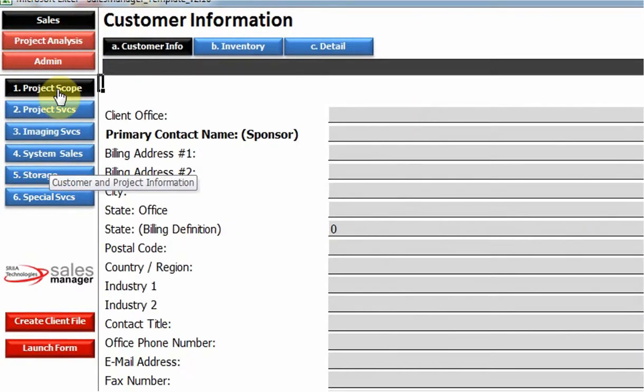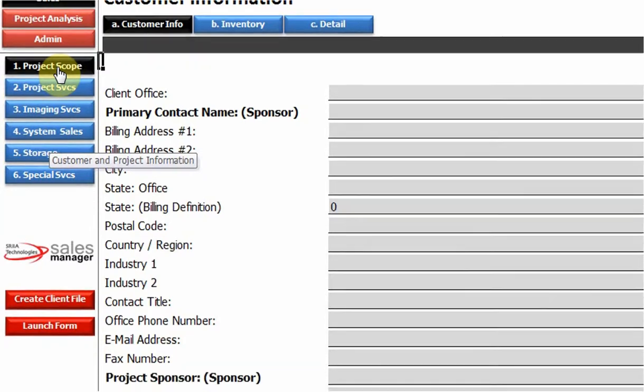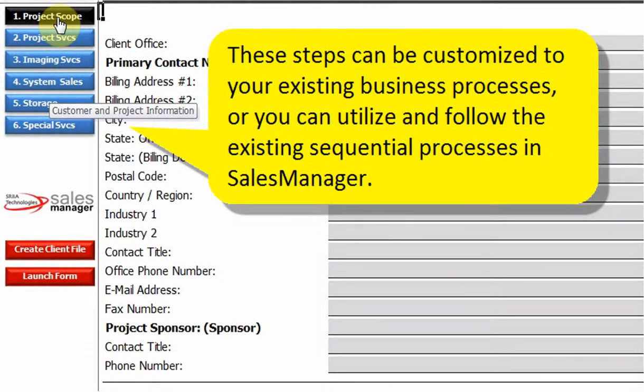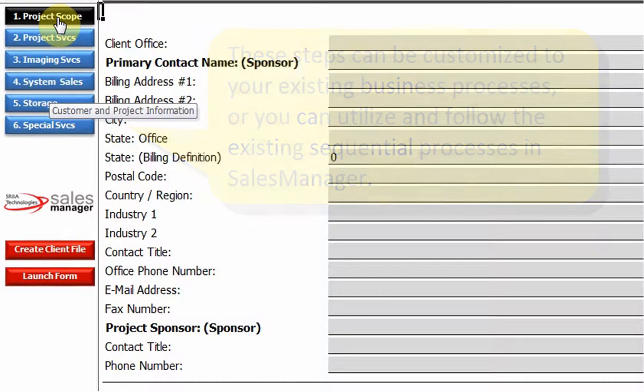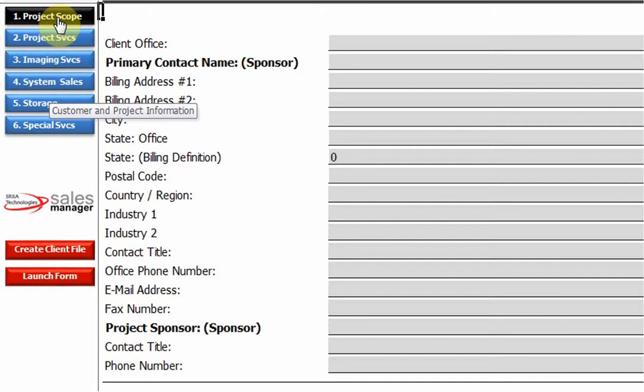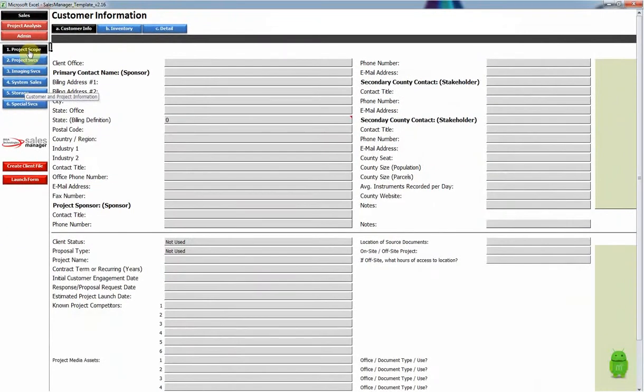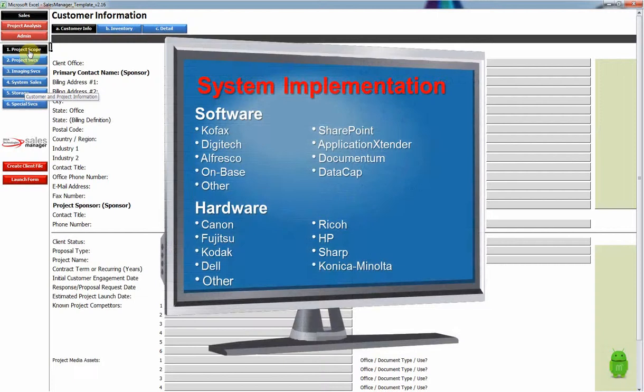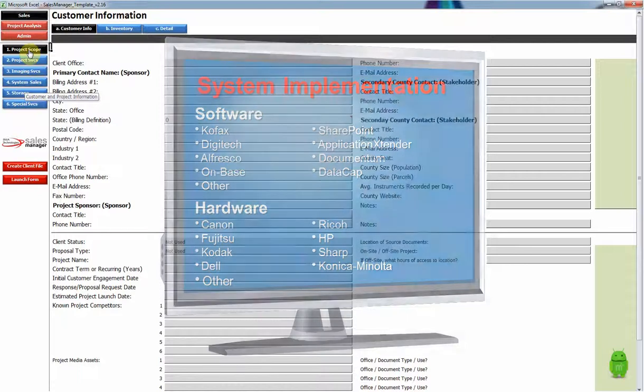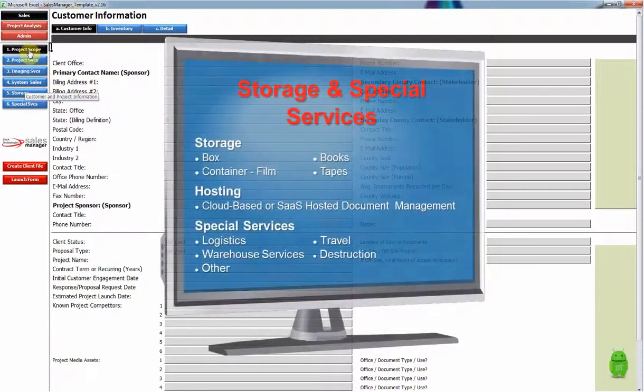As we are here in the Sales area, you see the 6 subsections or steps. These steps can be customized to your existing business processes, or you can utilize and follow the existing sequential processes within SalesManager. Initially, we will focus on the Project Scope, Project Services, and Imaging Services areas. These are the 3 primary areas for creating your conversion project cost of goods. The System Sales area applies when selling hardware and software. The last 2 areas, Storage and Special Services, apply to items that affect both conversion projects and system sales.